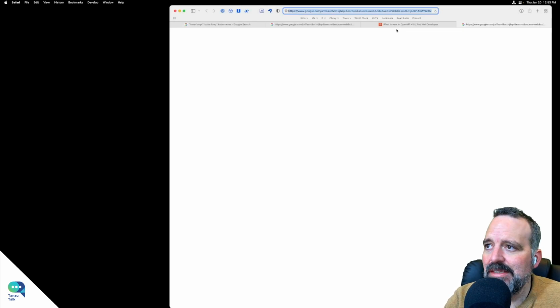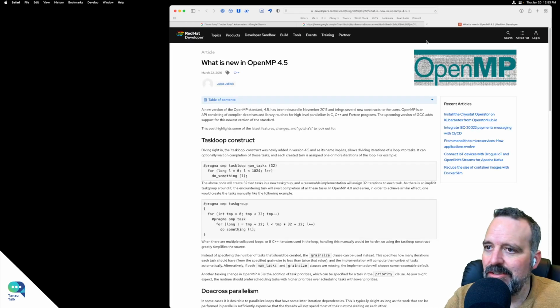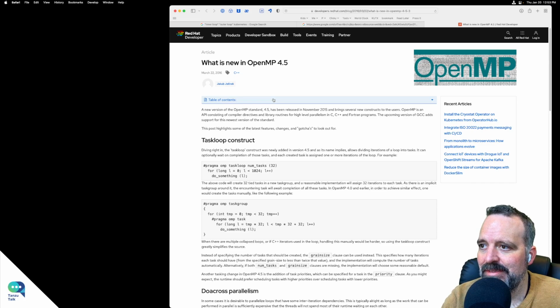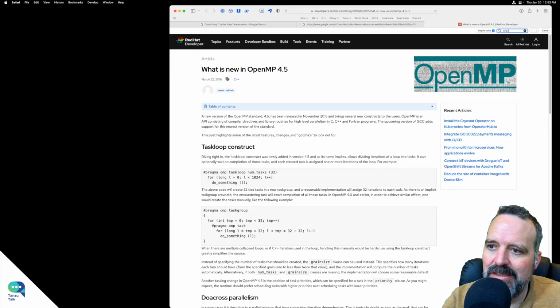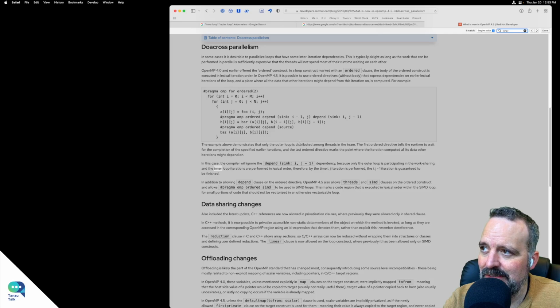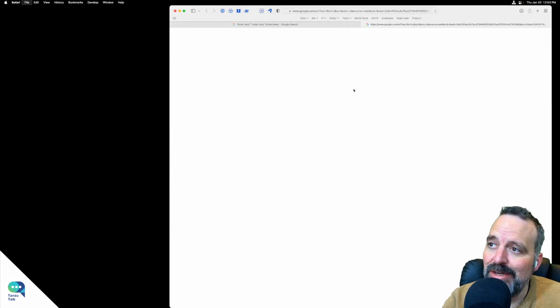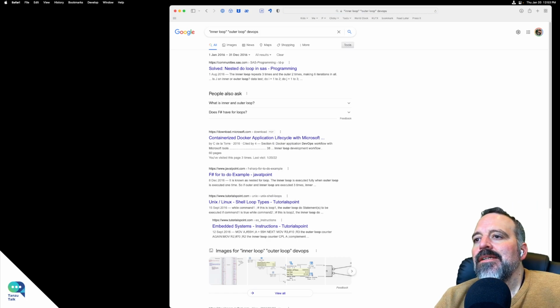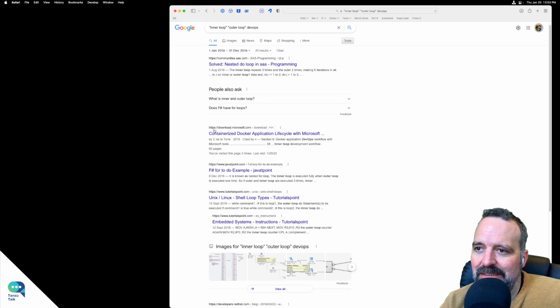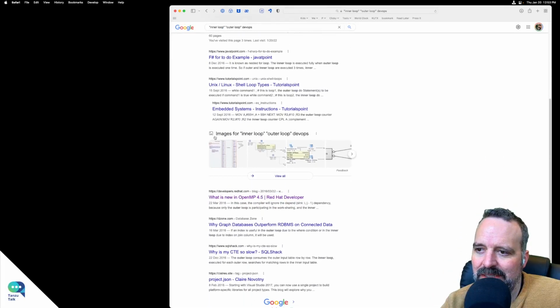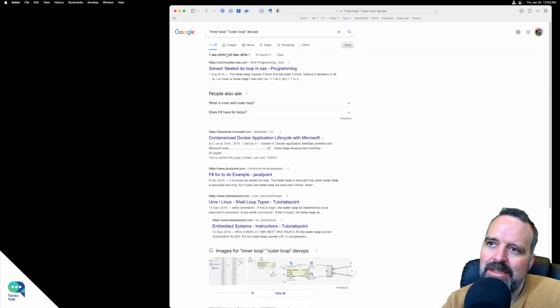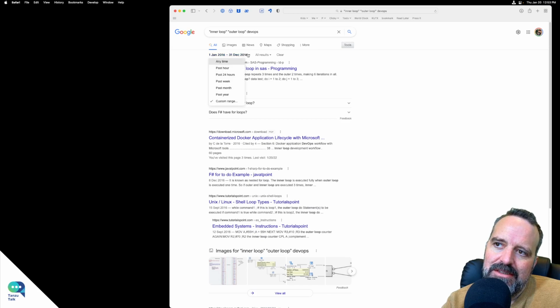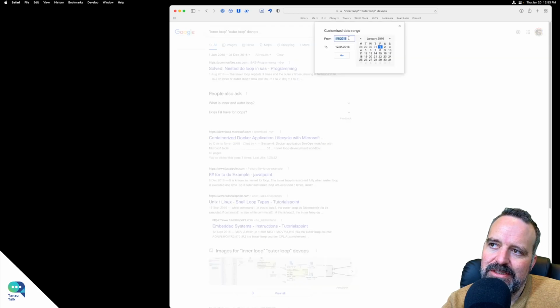Now, the fact that they're talking about Docker, let's go look over here. I don't know what version of OpenMP, let's see, inner loop. Oh, okay, this is just programming, totally fine. But now instead of that, let's look at DevOps. Oh, containerized Docker application lifecycle. There we are. So let's go back. So at least in 2016, that wasn't referred to there, but then DevOps, of course, is much older than that.